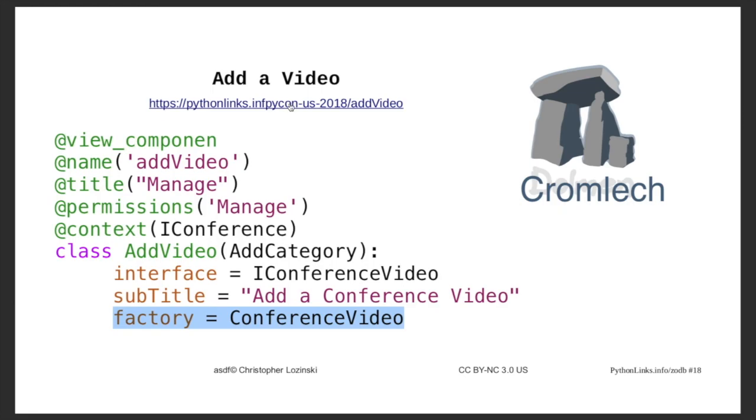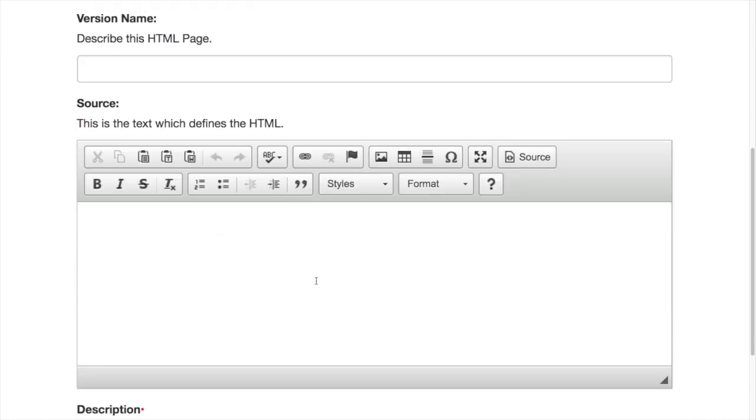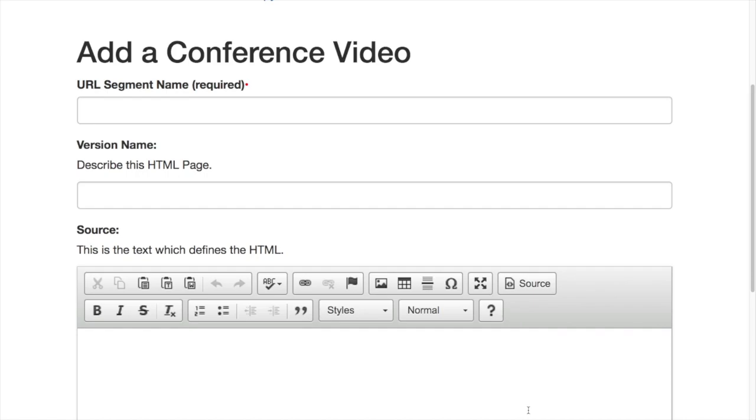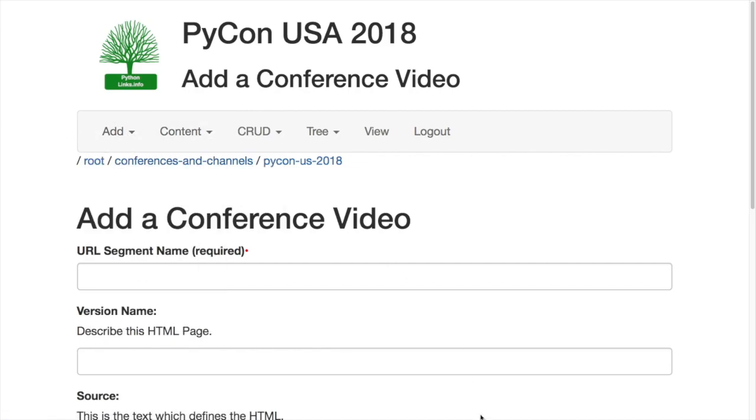Once you do that, you basically get a nice interface that does the whole thing for you for free, including this whole HTML WYSIWYG editor. Okay, back to the talk. And so we've got add categories, add videos, add conferences. There's a whole bunch of other stuff you can add, but that's less relevant to this talk.